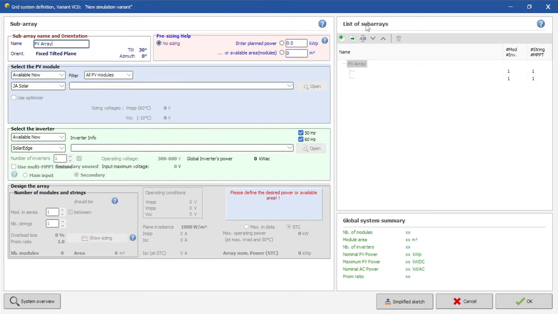On the right hand side, you can see the list of subarrays. This will give you a total summary rundown of how many solar panels, the number of PV arrays, modules, inverter strings, MPPTs, all that sort of stuff. And at the bottom, you can see the global system summary. Again, it'll give you another summary rundown of the number of modules, module area, number of inverters, nominal PV power, maximum PV power, nominal AC power, and the Pnom ratio.